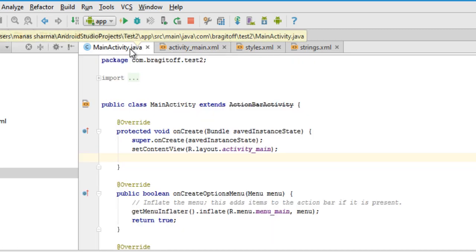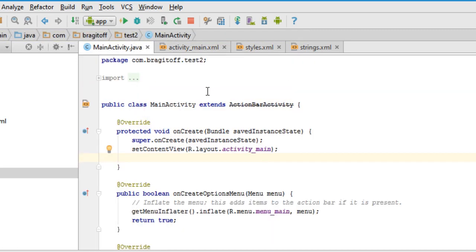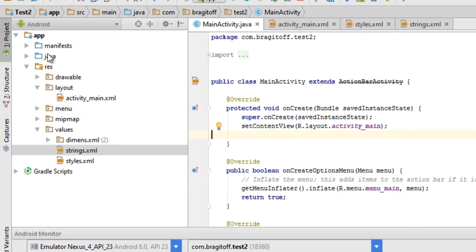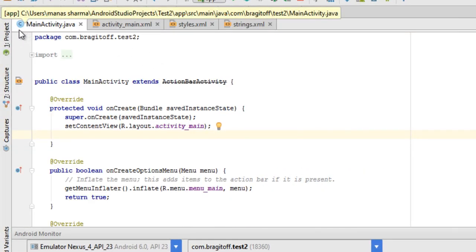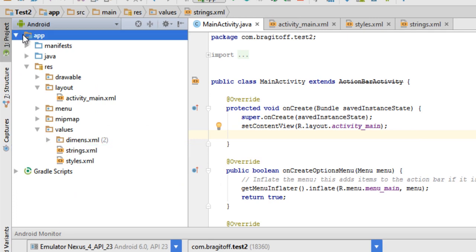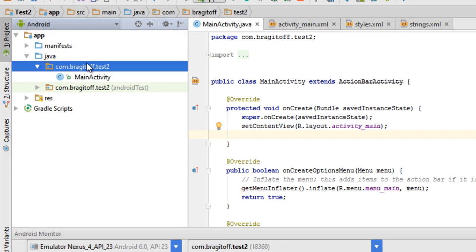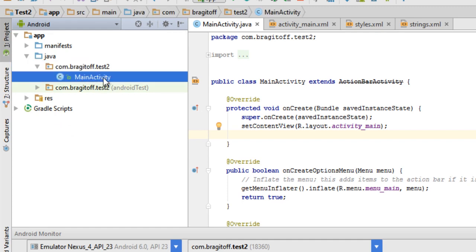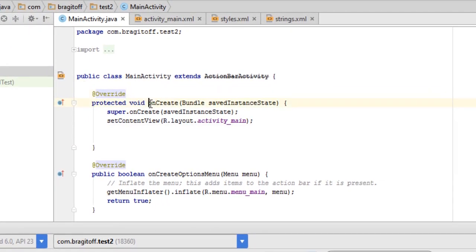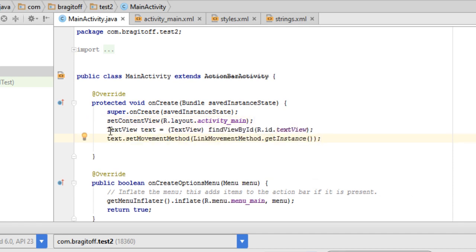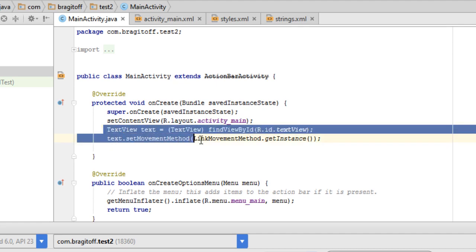We do that by going to the Java file of the activity. You can find that inside the app folder. Then go to java and then the package name, and then you have the Java file for your activity. And then inside the onCreate method of your activity, you need to have the following lines of code. Now I just had them copied, so I pasted these 2 lines of code.